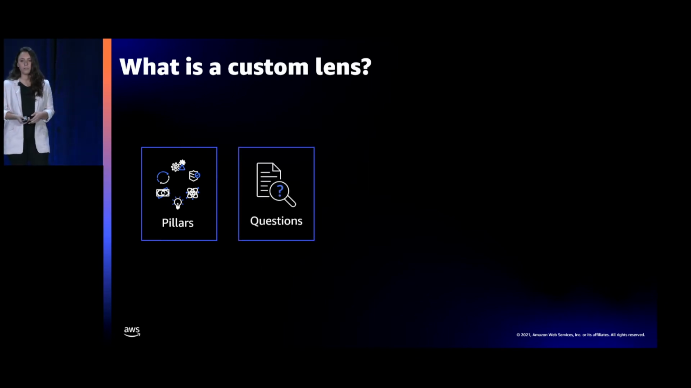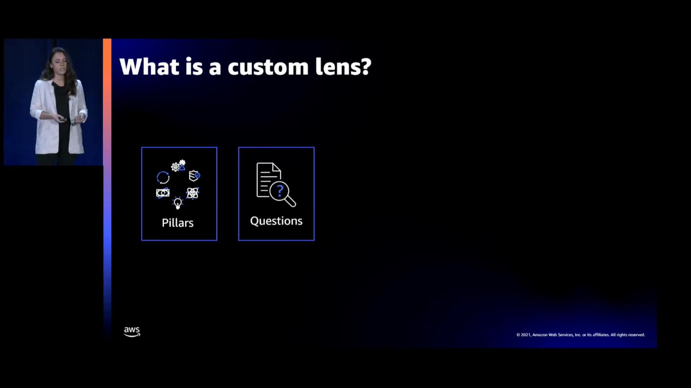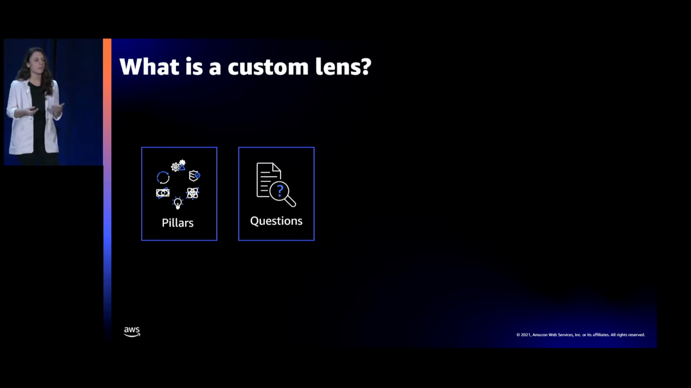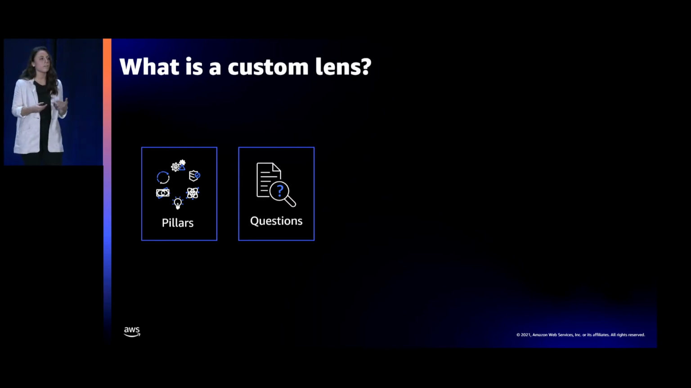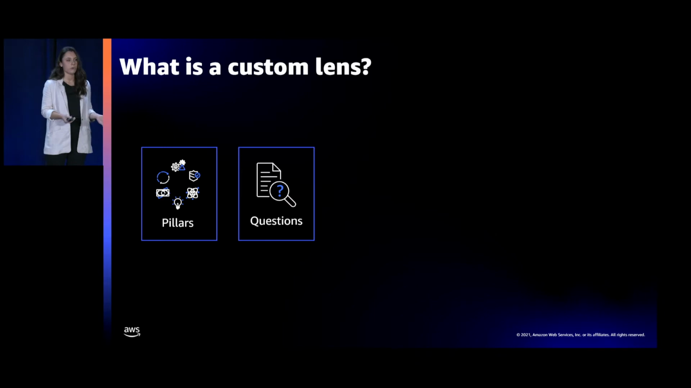Within those pillars, you can have a set of questions. So these questions are the questions that make up that pillar, and you can organize them and name them however you'd like. So let's say we created the finance pillar. An example of a question that could go in your finance pillar would be, what financial approvals did you receive before you launched?